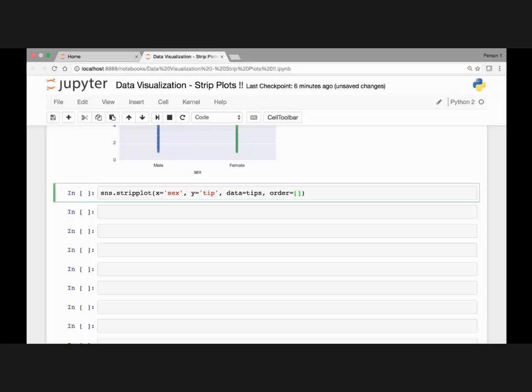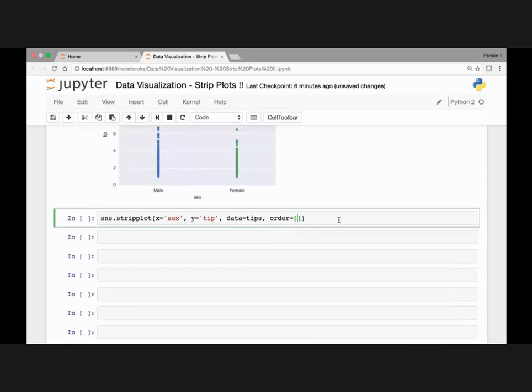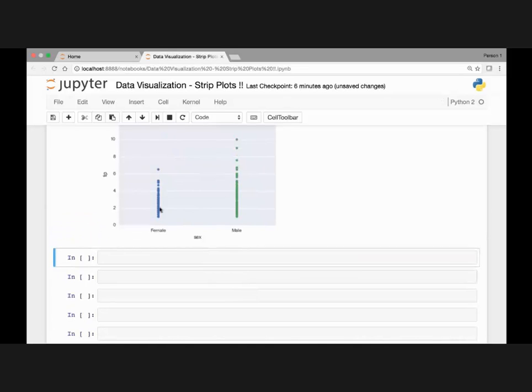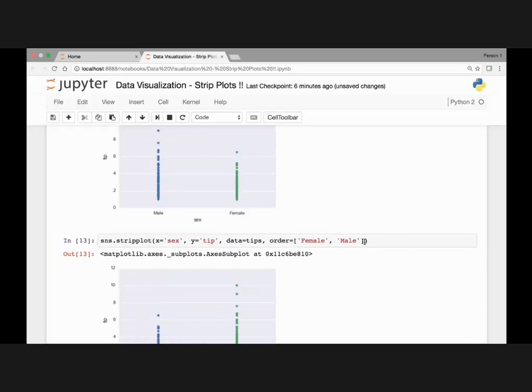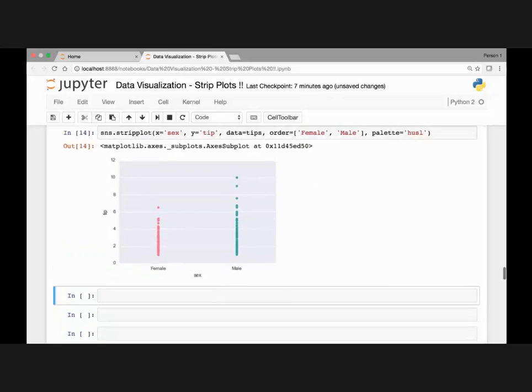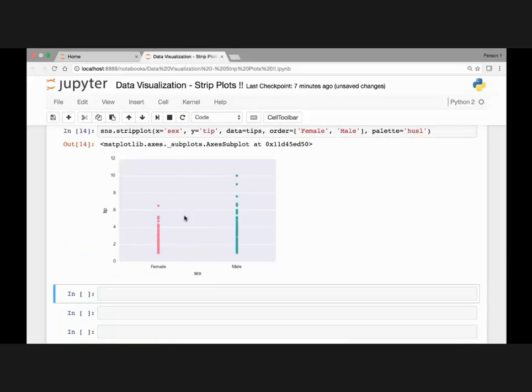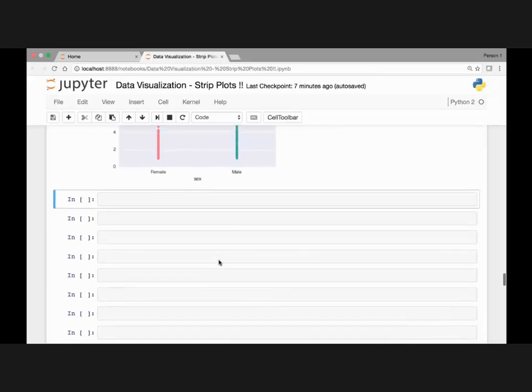So we can say order is equal to, and then pass the list of the order that we want to see. In this case, female first, followed by male. Let's run it. Okay, now we have female first, followed by male. We can pass the palette attribute and use a different palette for our strip plot. Let's say husl, run it again, and then we get a different palette.